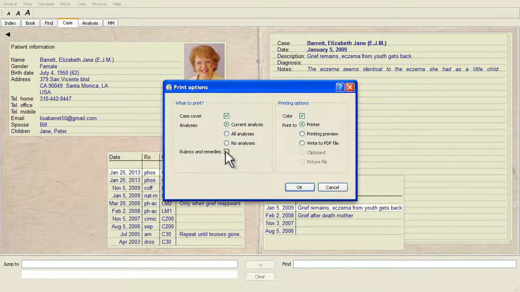Rubrics and remedies. If you check this option, every analysis print will contain an overview of all remedies in rubrics that are used in the analysis. Please note that due to copyright restrictions, at most 20 rubrics will be printed with all their remedies. If you print more than 20 rubrics, the rubrics with the most remedies will not list their remedies. Color. Print in color. If not checked, printing is optimized for black and white printers.